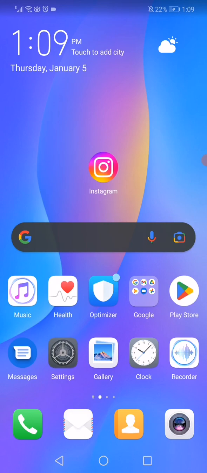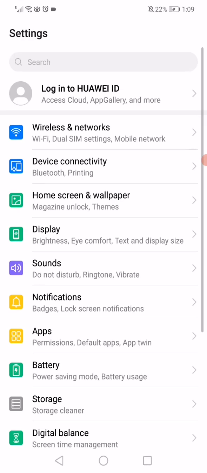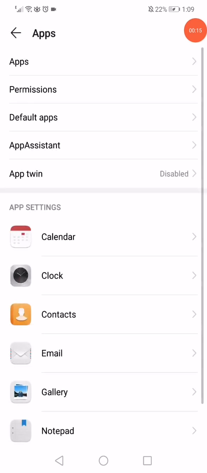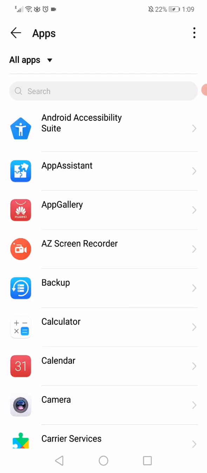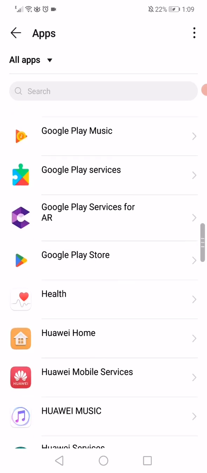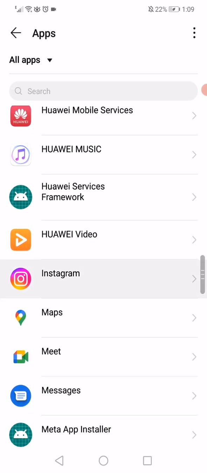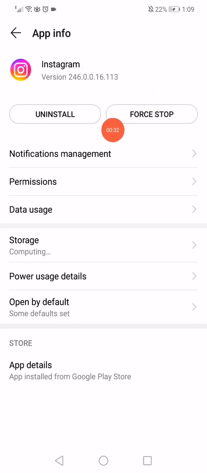First thing you want to do, guys, is open the settings on your phone and then open the apps manager like this. Go to the apps here in the top, and then you have to wait a few seconds. It will start loading the apps that you have on your phone. After it gets loaded, you have to scroll all the way until you find the Instagram app. Click on it.